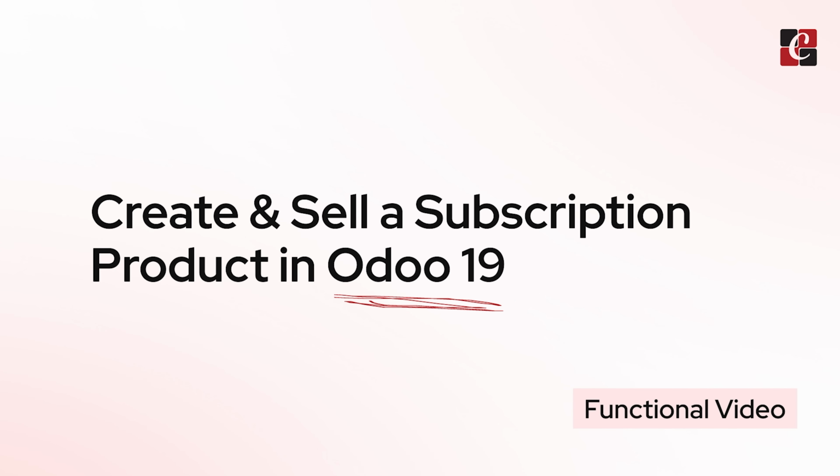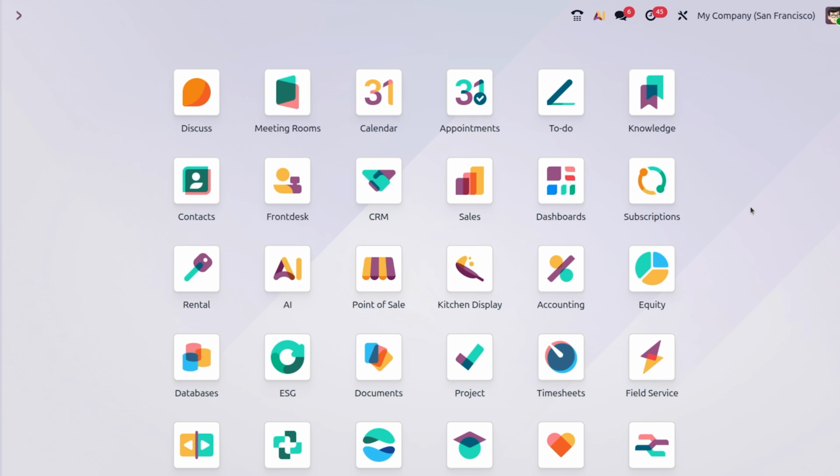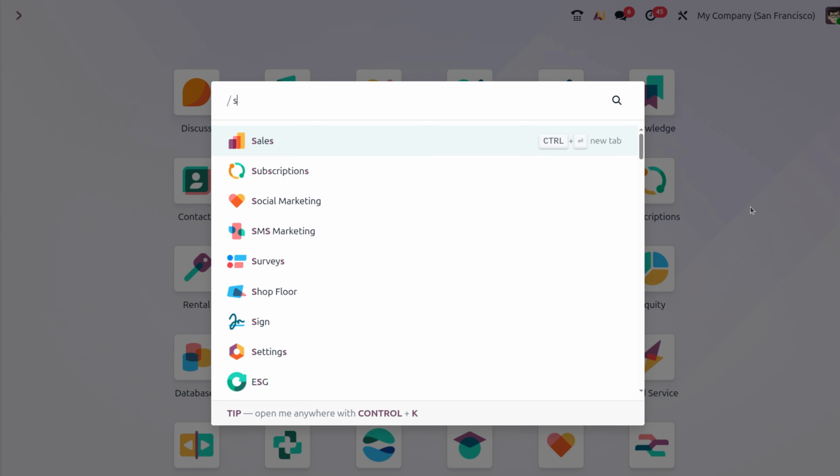Today we are going to see how to create a subscription product and how we can use that inside a quotation or a sale order, or how we can sell that subscription product to our customer. So here we are going to create a subscription product, sell it to a particular customer and activate the recurring billing cycle. For that, let's head over to the subscription module.